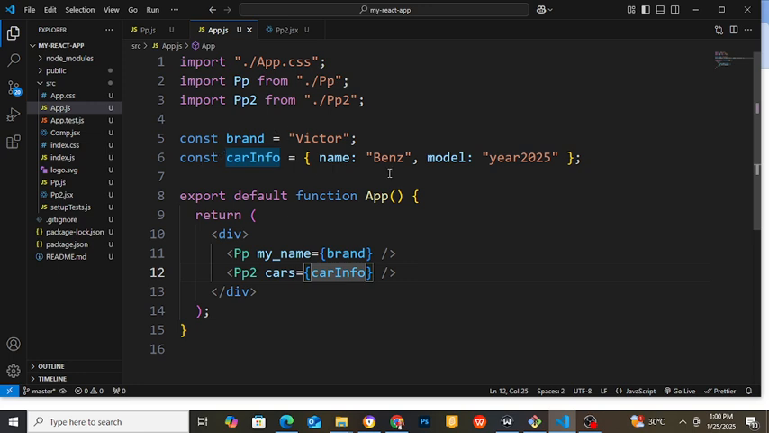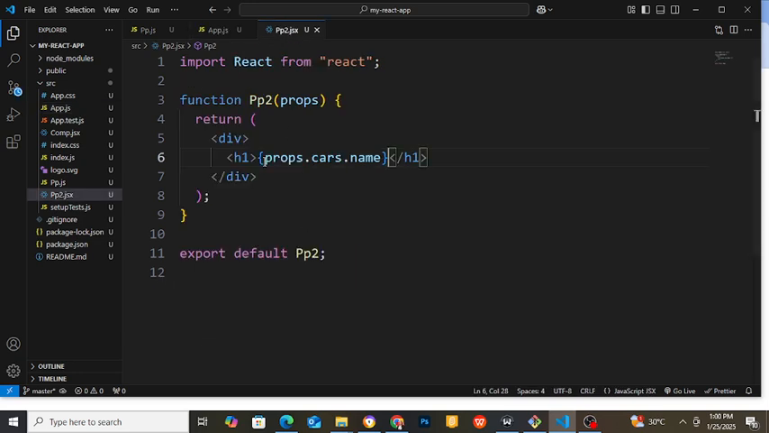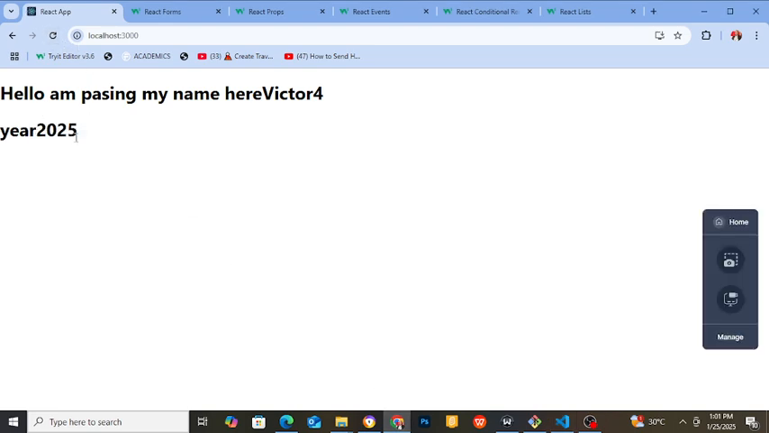I created a list of items which I have an object, the key and the value. So now once I pass it into the PPL here, I have to come to this place and make use of props dot cars, then dot the name. So if I change this one to model now, I should see the year 2025. You can see it's there already. So that is how we can pass a list of items.